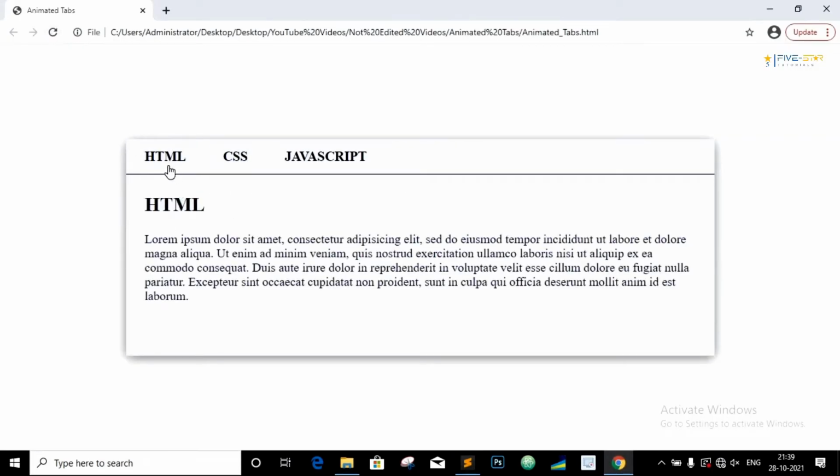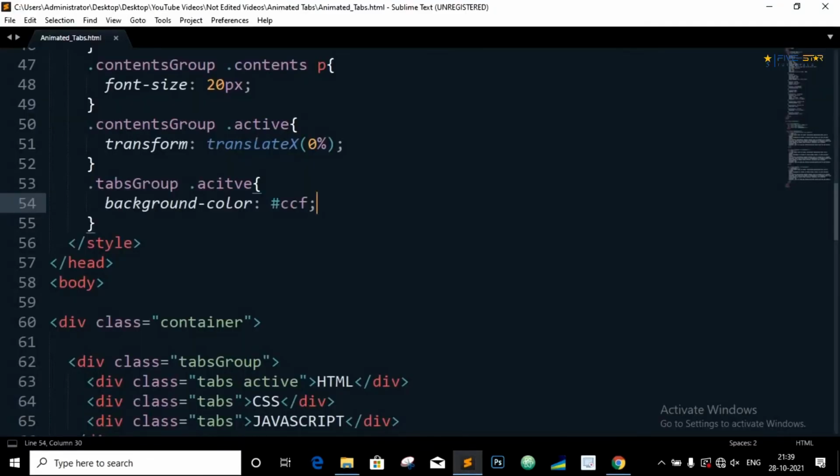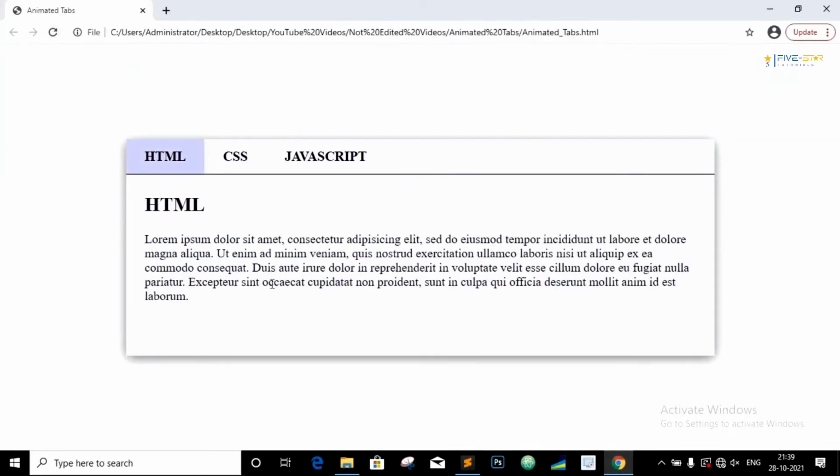And you can see the HTML contents are displayed, but the first tab button is not active. So let's have a look at the code to find the error. Okay, we misspelled the class name. And there it is. Now let's add JavaScript code so that we can switch between the tabs, and whenever we click on any of the tab buttons, the contents of that tab should display.